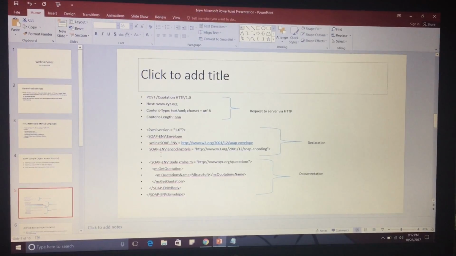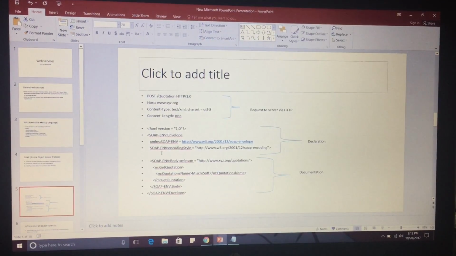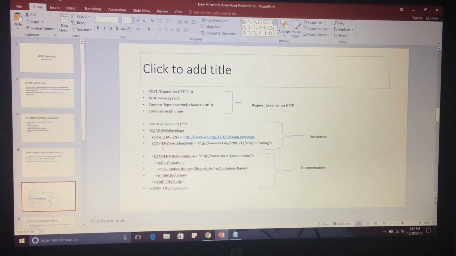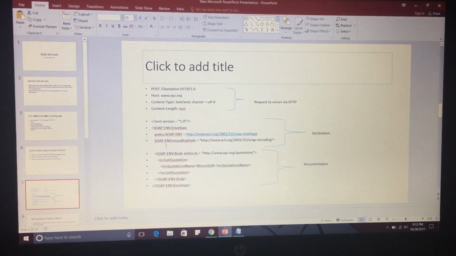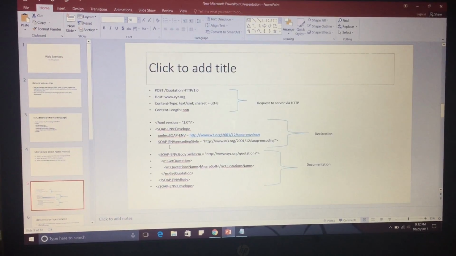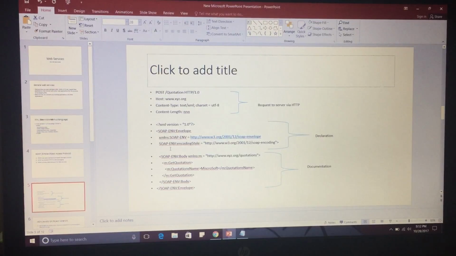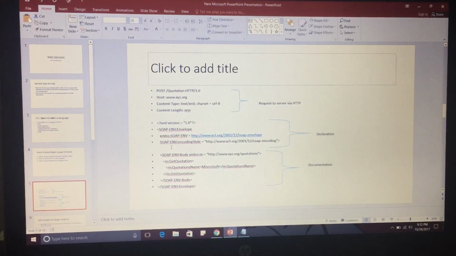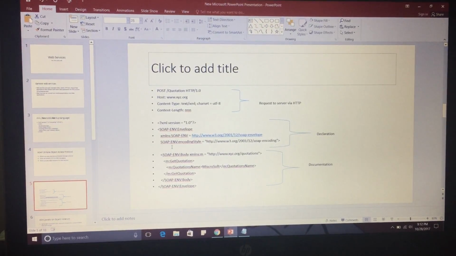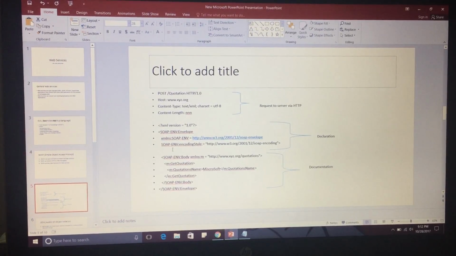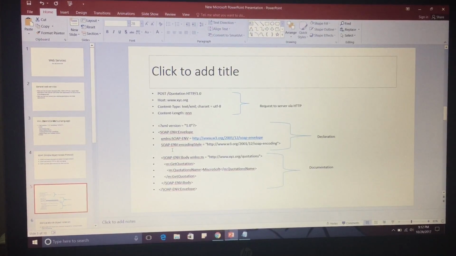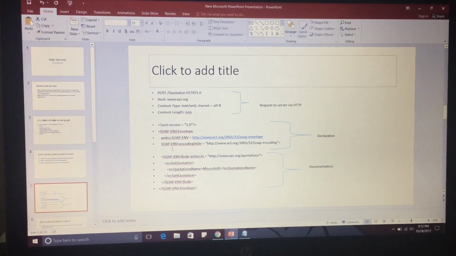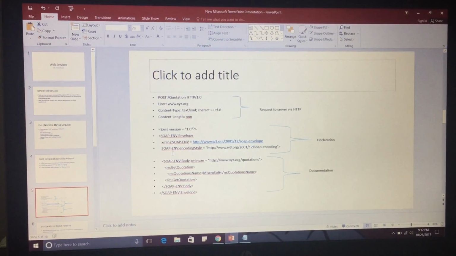So we will declare that in the env. Then for the encoding style, we will also give the name of the website that we are using, and we have to mention whether it's a SOAP envelope or a SOAP encoding. It's really very important.